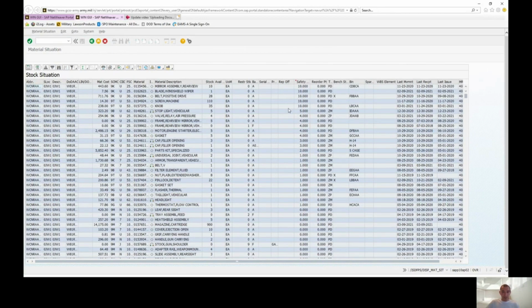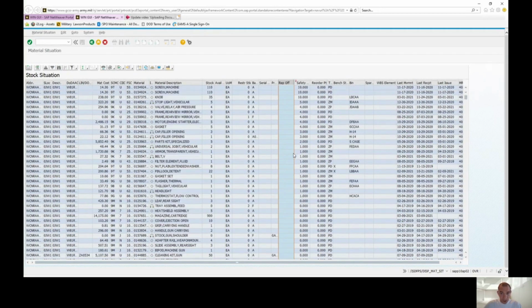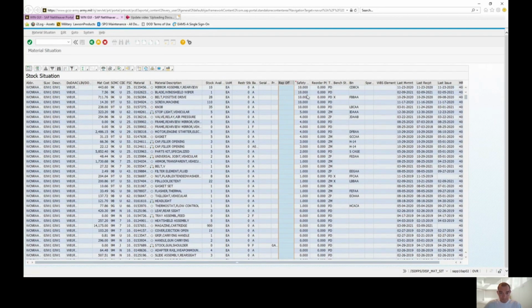All right, so if you look at this right here, it's going to tell you in this column replenish off. If an X is there, it means the material is actually off, okay? Keep that in mind. When you got your safety stock, right? Your safety stock is set, and then your reorder point. The only thing that takes a reorder point are your ZV lines.